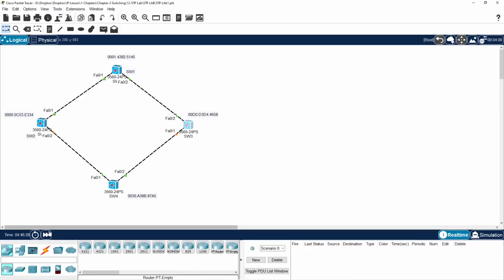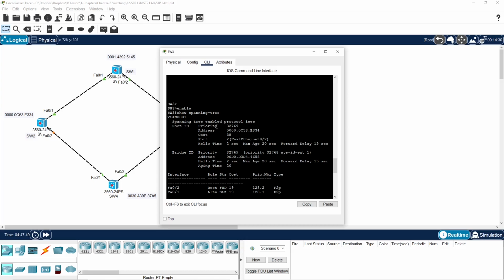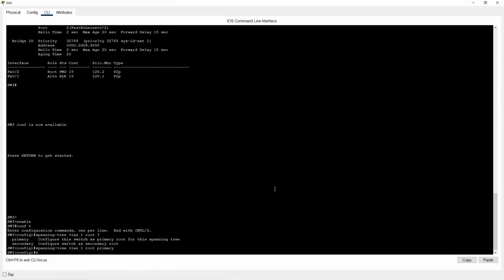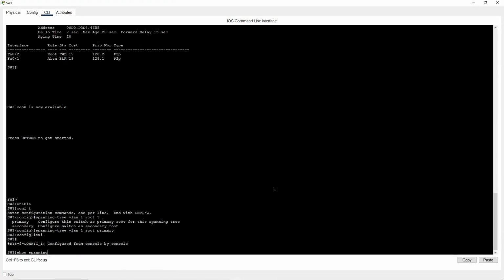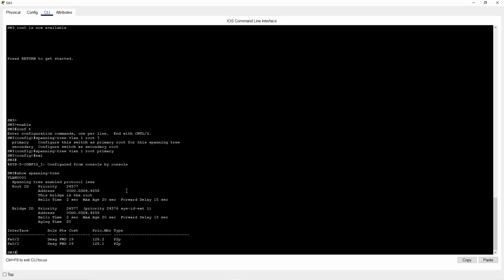Let's speed up the time. And as you can see, our switch 3 becomes the root bridge, and the blocked port right now is on switch 2 interface FastEthernet 0/2. Let's do the command show spanning-tree on switch 3. I will exit, show spanning-tree. And as you can see here, our switch becomes the root bridge.